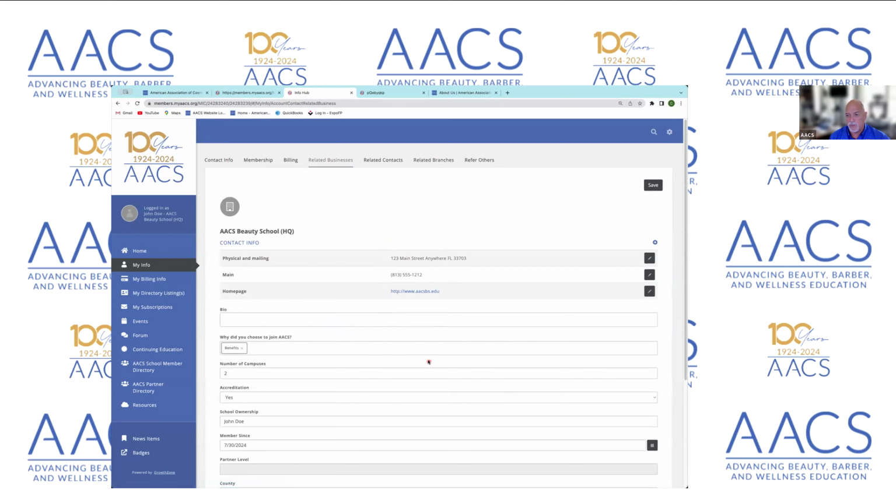Those are the campuses. So even if you only have one school, you are still going to have 2 records. You're going to have a primary record with the HQ on it. That's where all the billing takes place. And then you're going to have your related branches. So that is the actual campus. Now, the information may be identical to the HQ and the related branch, or it may be different. Some of you have a separate corporate office at a different location. That's the information that should go in here.